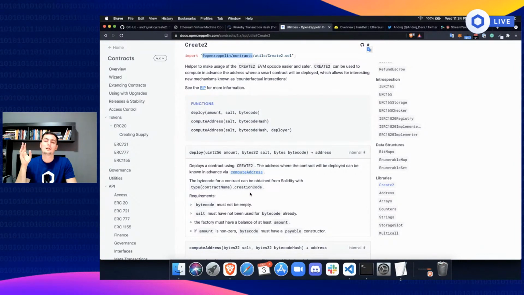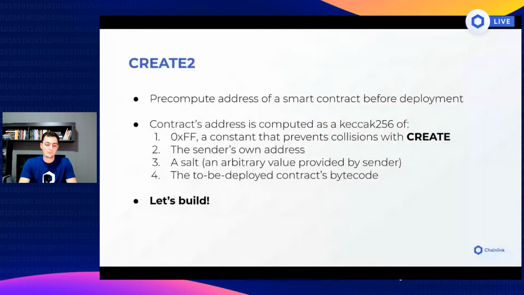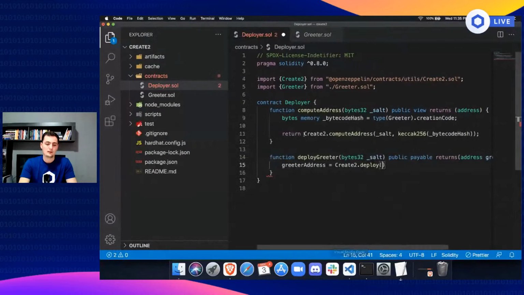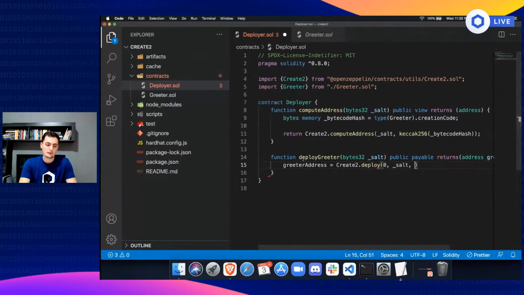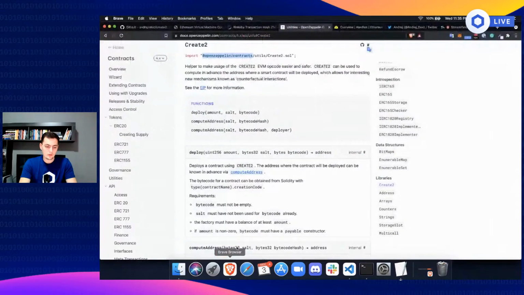I explained to you how create2 needs 4 parameters for deployment. With create, there's only the address of the sender and nonce. Here we have the constant, the address, the salt, and the to-be-deployed contract, so 4 things. Okay, yeah, here it is. Create2 deploy 0 salt. And the third thing, let's go back to the documentation.